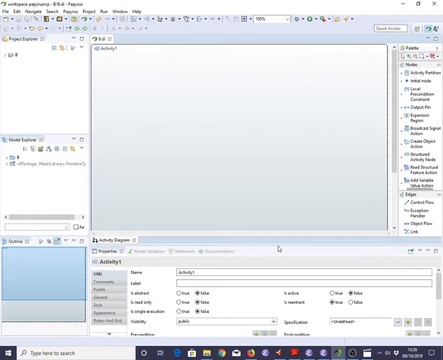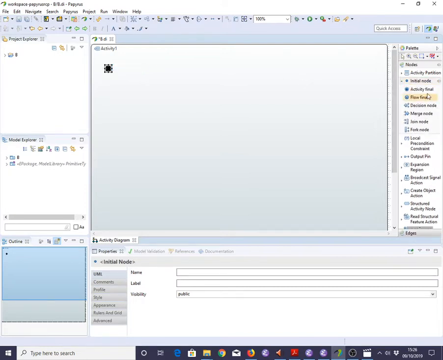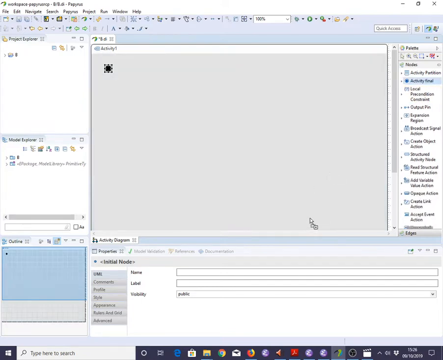Here we go. It's going to have an initial node. And just by convention I don't give them any names, so I'll delete that. And it's going to need a final node. Don't confuse activity final with flow final.